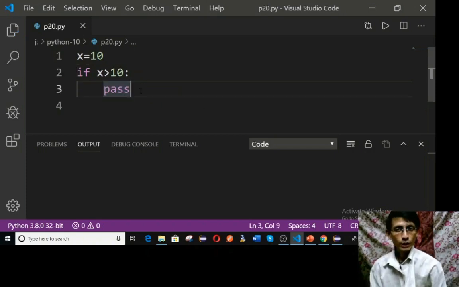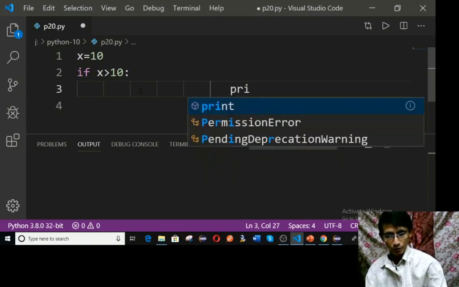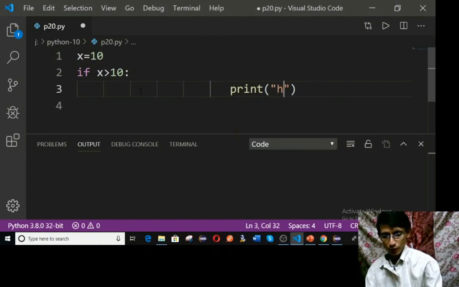Now I have to write 2 statements, that is print hello and print hi. But where should I start it? I am erasing this. Can I start it from here? Suppose I am writing here print hello. Now see what happens.